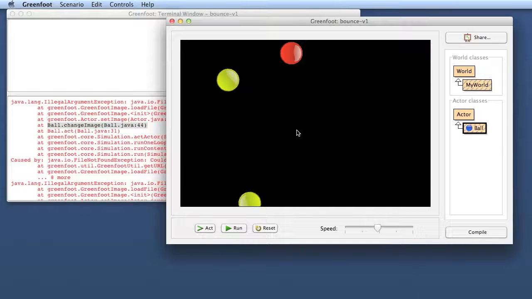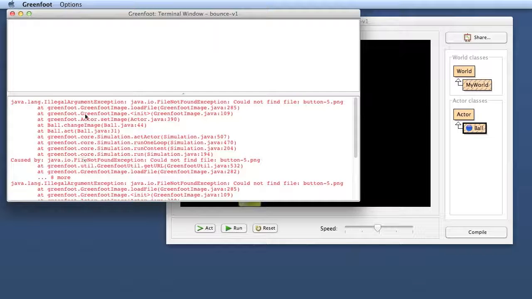Runtime errors actually come in two different forms. One is the runtime errors that the program actually recognizes, like this one here. I tell my program to load a file that doesn't exist, and at some stage the Greenfoot system says, well, I can't do that, and it reports an exception. It reports a runtime error, and then I can investigate it.